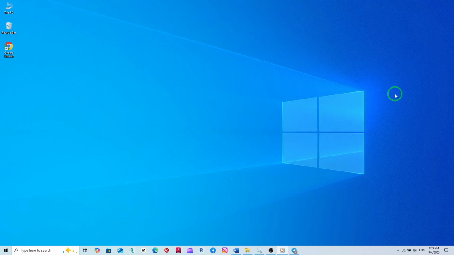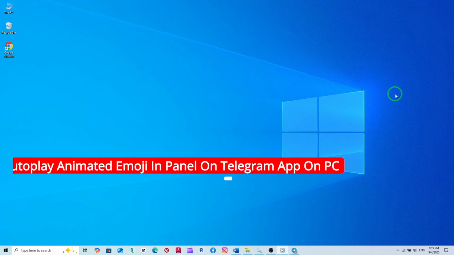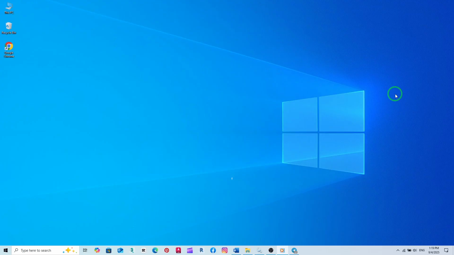Welcome! In this video, I'll be guiding you through the simple steps to enable autoplay animated emoji in the panel on the Telegram app for PC. This feature comes with the new update and makes your messaging experience more fun and interactive. So let's get started right away.